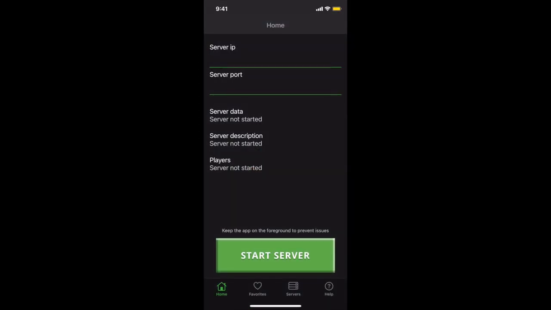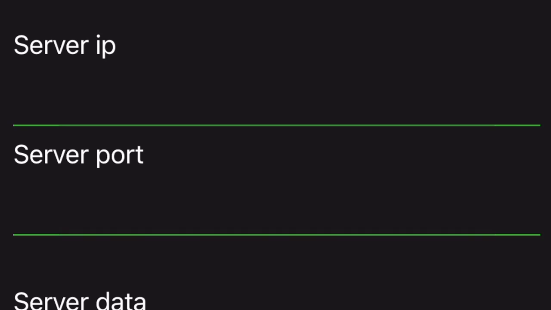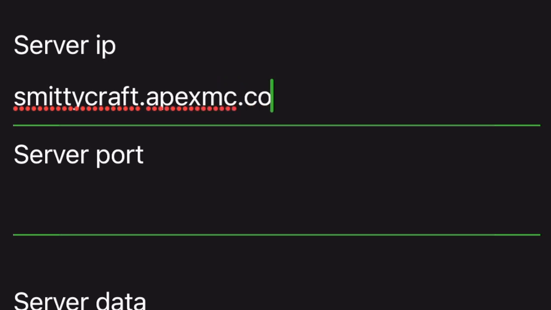Now, once you open it up, you'll see you have a couple options here. You have server IP and you have server port. This is very simple. All you have to do is enter the IP of the server that you want to join. So ask somebody in the server what the IP is. Simply enter it here. Now, for what I'm going to use, my own personal server, smittycraft.apexmc.co. Self-promote, why not? Go ahead, join that server. Type that in there. That's all you have to do.